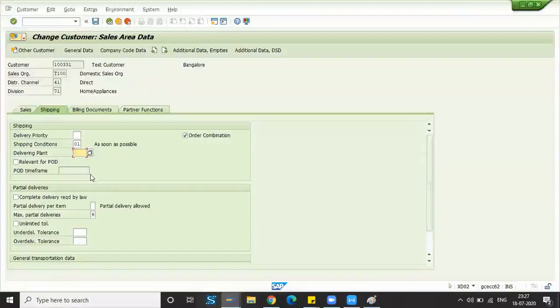Then order combination means sometimes we make one delivery for multiple orders. For this customer we need to tick this order combination field. That's it. If it is ticked, then only the system will allow you to create multiple orders into a single delivery for this customer.